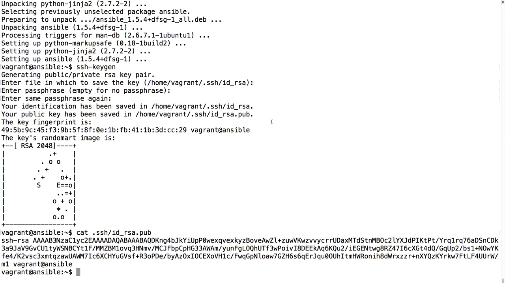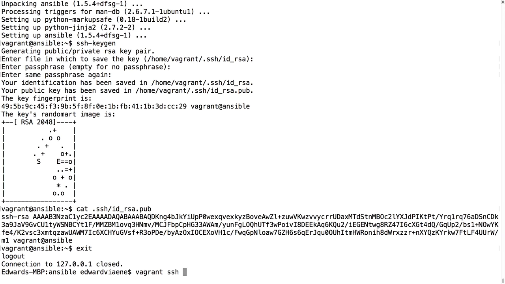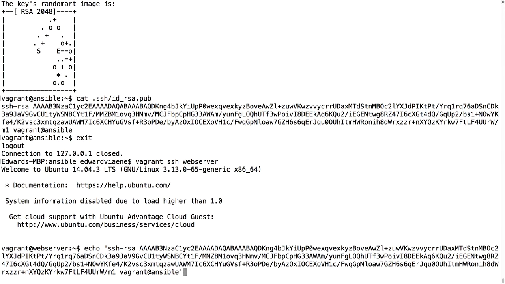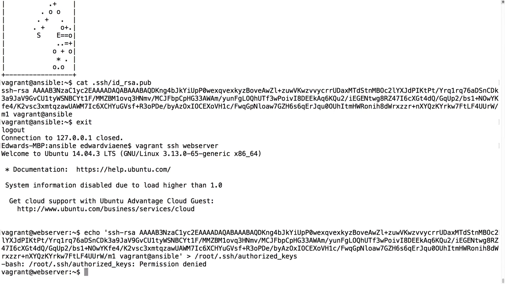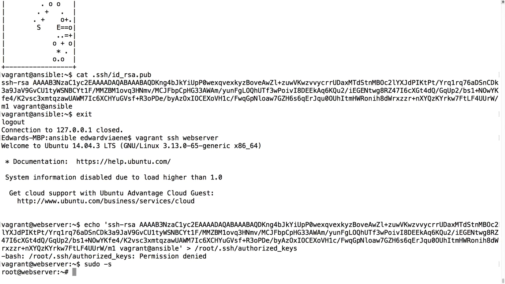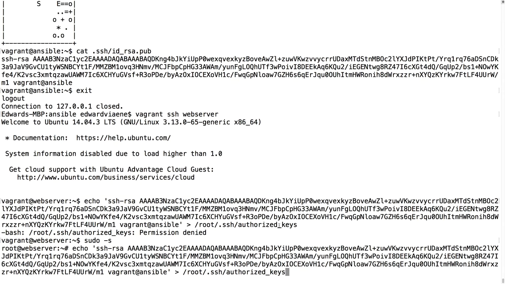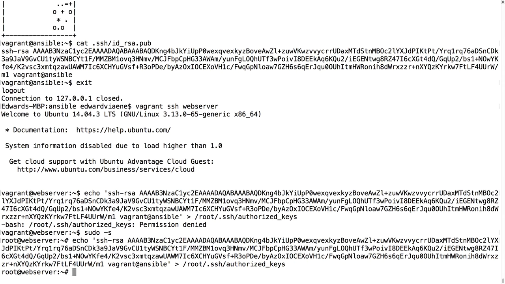So I'm just going to copy this, SSH to the other machine, and I'm going to echo this text and then put this text into authorized_keys. I have to do this as sudo because I need root to write to this authorized_keys file.